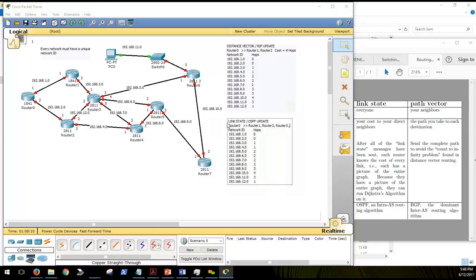Router 3, router 4, router 5, router 6, router 7, router 8, router 9, router.